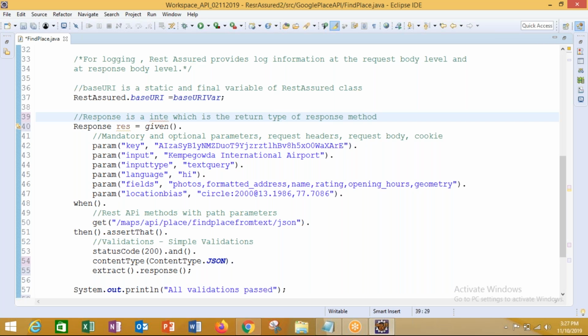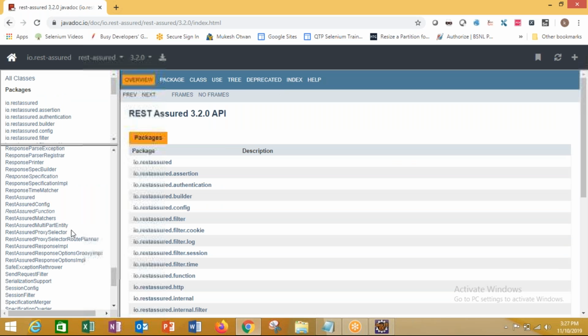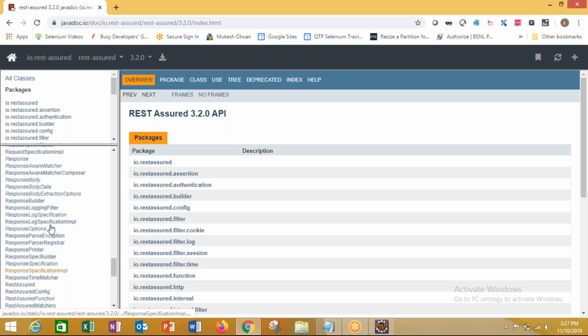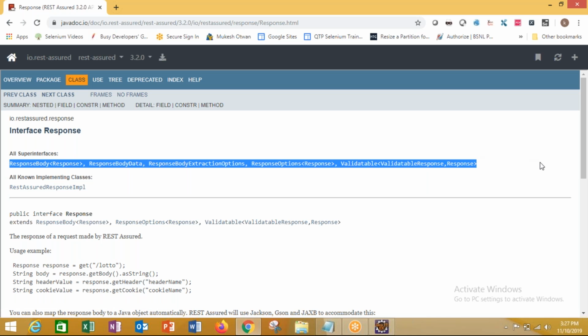Here, response is the interface, not a class. How do I know that? Because I made a major mistake out here. You can see that response is in italic format, so this is the interface. This interface is inheriting these interfaces. These are the super interfaces which the response interface is inheriting.